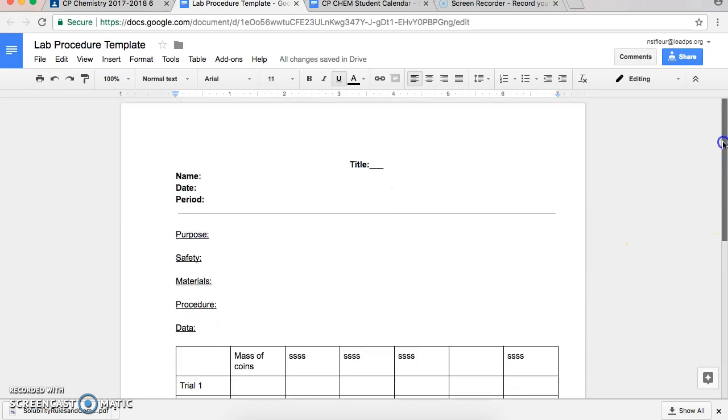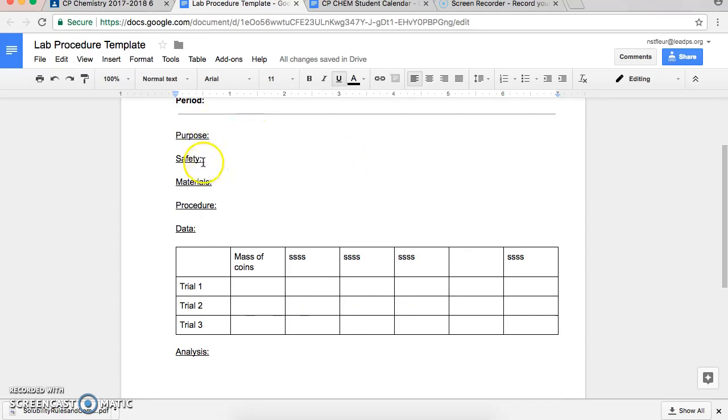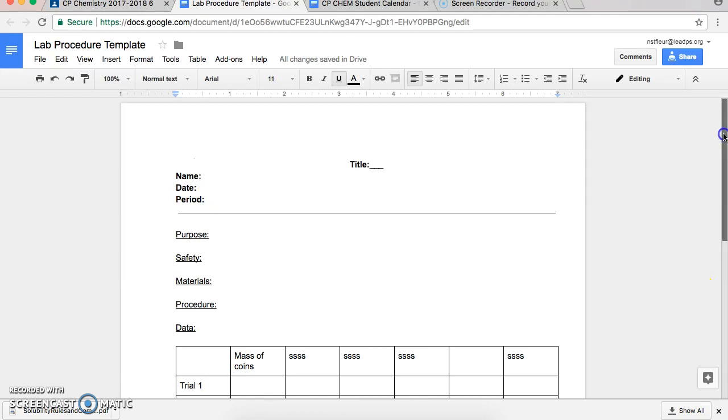Everything should be filled out to the best of your ability: purpose, safety, materials, procedure, your data table all set up, and the 2 analysis questions copied. There shouldn't be any blanks. If you have any questions, you can shoot me an email. This is due on Monday, so we can use this lab procedure in our lab on Monday.